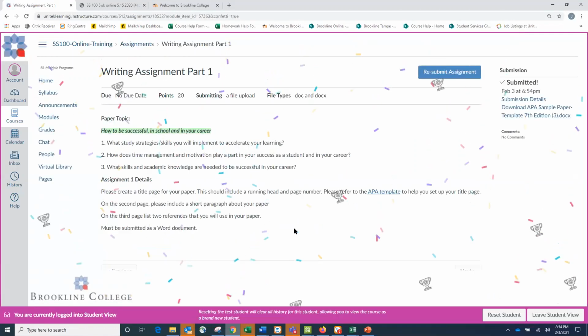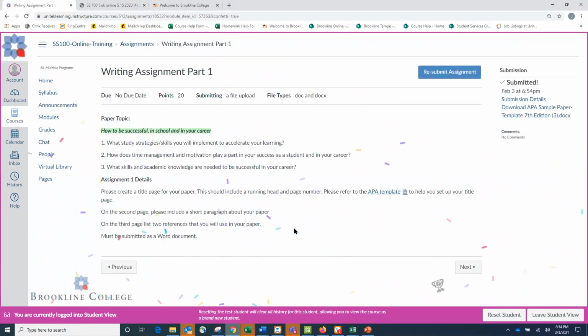And then we get a wonderful display of confetti, which is a lot of fun. And then in the upper right corner, I want to draw your attention to a couple of things that are different. Here you'll notice that there is an indication that you submitted your work on February 3rd at 6:54. You can download your paper if you want.